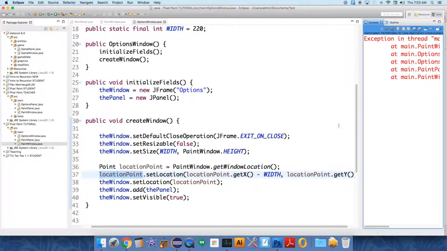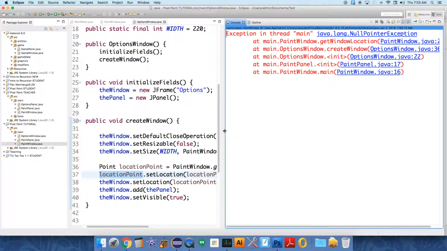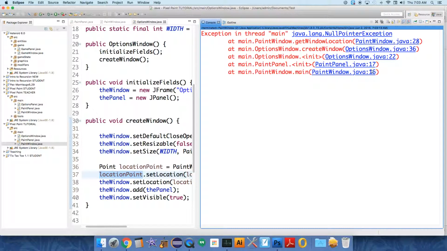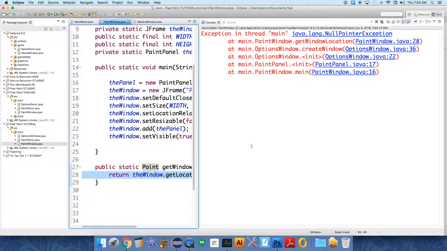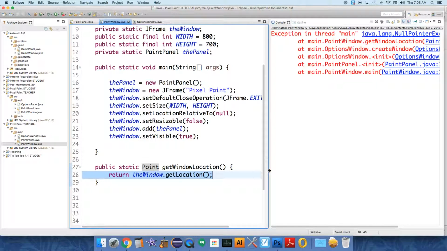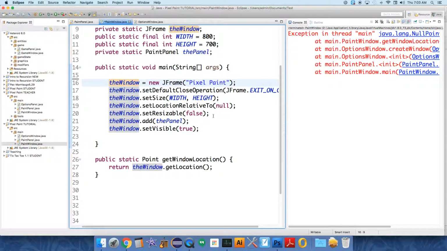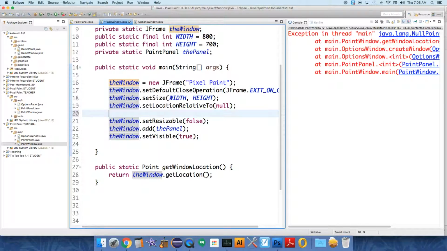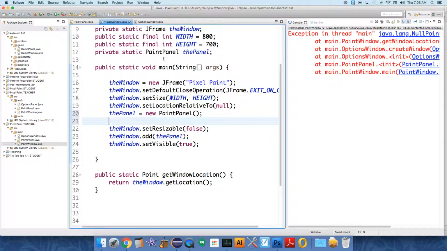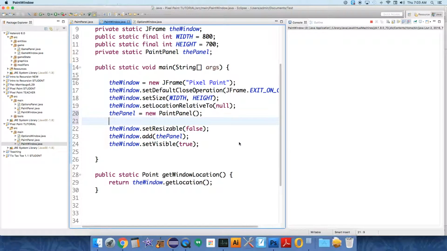So if we run our program now, we will see that in fact, oh, we have an exception in main thread. Okay, just one second here. What is this? Null pointer exception. Did I never initialize? What did I not initialize? At paint window, return the window.getLocation. Let's see. Oh, this is being created too early, so we have to change this. I believe just put that initialization down underneath there, and it might run at this point.